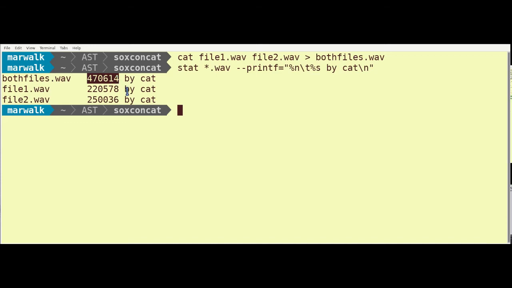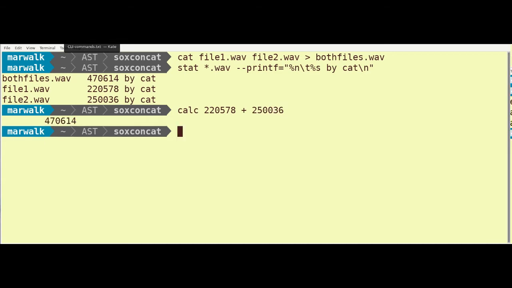Well, the two file sizes are added together, and it should be straightforward because we just put them together. Bothfiles.wav file is 470,614 bytes. That arithmetically is identical to adding the two file sizes of the two files that made it up together, because we use straight cat for that. And you can see that's exactly what happened. 470,614 bytes is exactly the other two files added together.